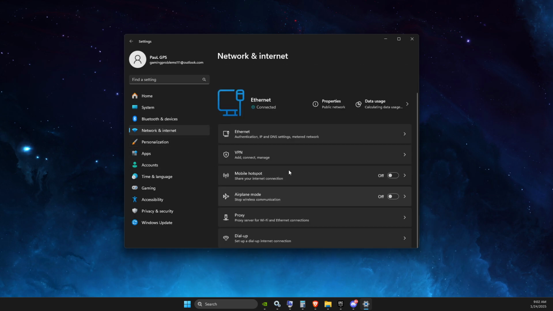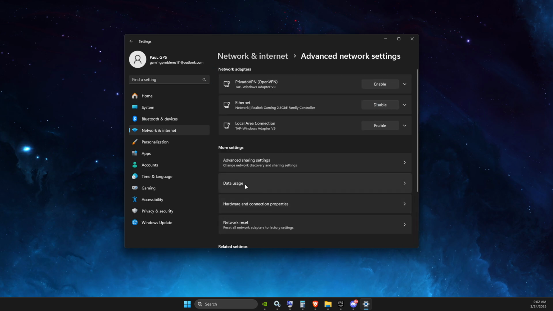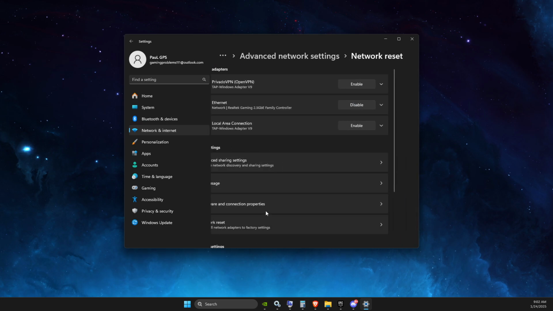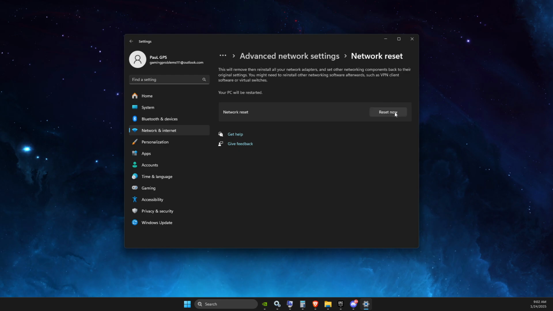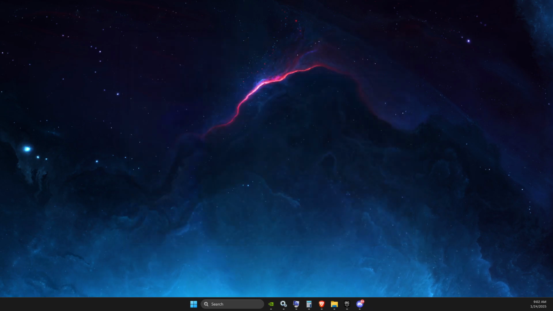Then press again on network and internet, advanced network settings, and go to network reset and reset your network. If you're using Wi-Fi, you need to put your password in again, and if you're using an Ethernet cable, don't worry, you're good to go. And now we can go to in-game settings.